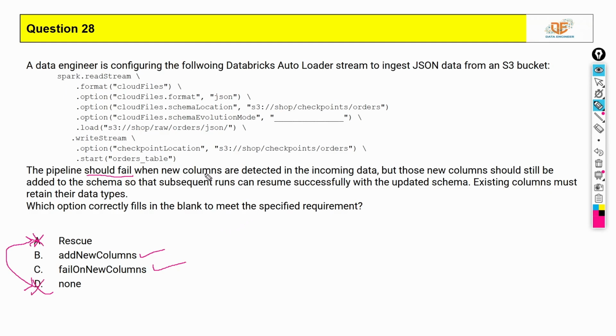Again, new columns are detected in the incoming data, but the new columns should still be added to the schema so that the subsequent run can be resumed successfully. With failOnNewColumns, it won't add the new column; it just straight up fails. Manually, we have to add the new column to the schema file and only then will it work. But with addNewColumns, it will automatically add the new column to that particular schema file and it will run. So that is why the option is going to be B.